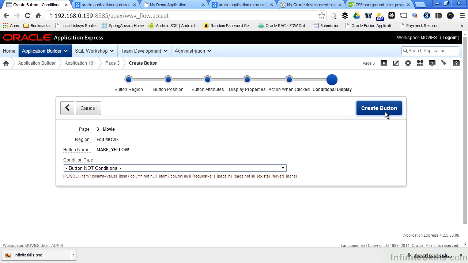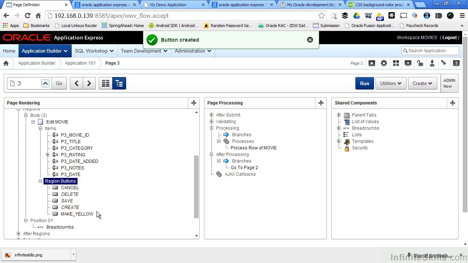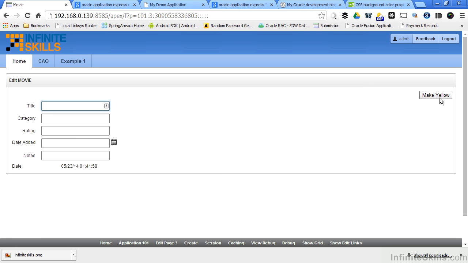You may have a series of users who you consider power users who you want to give the ability to change user interface elements. Other users who are not power users can have the button hidden from them by writing a query in the condition type. So now if I run this page, I'll see the Make Yellow button there, but it doesn't do anything because I haven't assigned a dynamic action to it yet. Here's my Make Yellow button, and if I click on it, nothing happens.